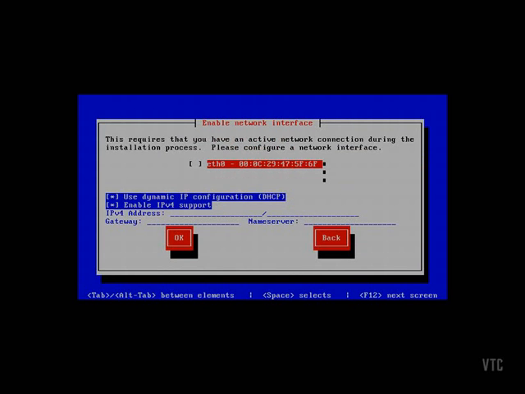Now we enter in our network information. Press the space bar to select the ETH0 device, then enter in an IP for your network or just use DHCP. We will go with DHCP for our example. Highlight the OK button and press Enter.